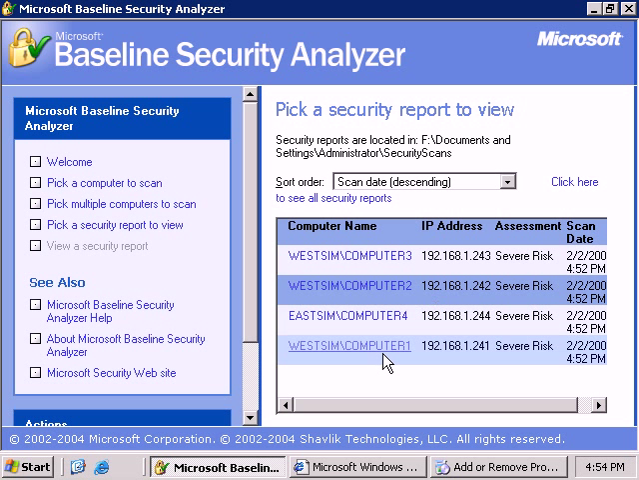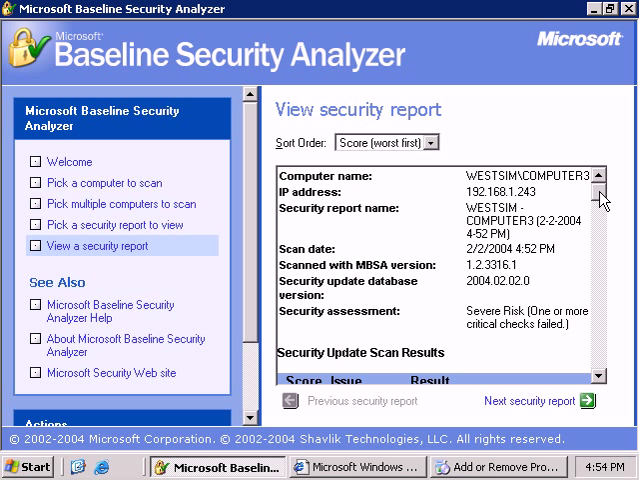So we already checked out computer 1. Let's check out one of the other computers. Let's say computer 3, for example. So we did the scan of computer 3. Here's the report for computer 3.